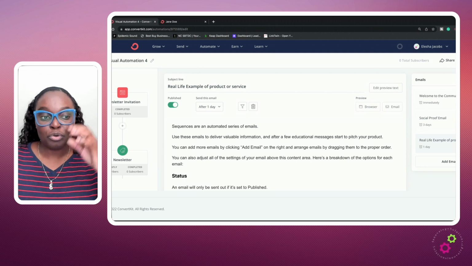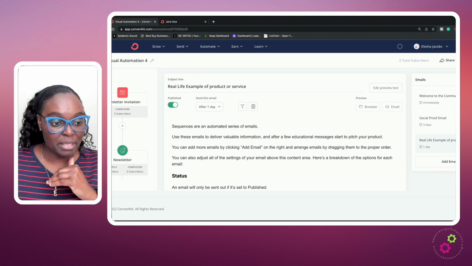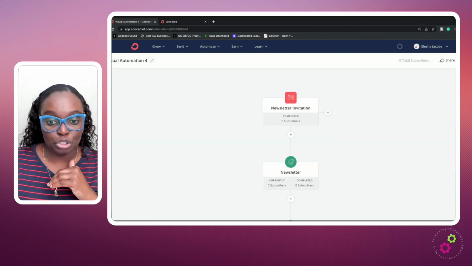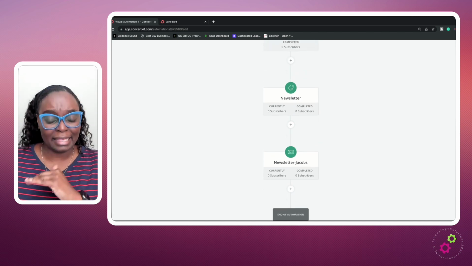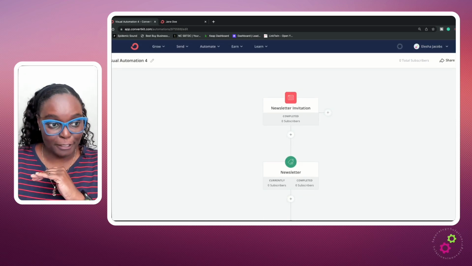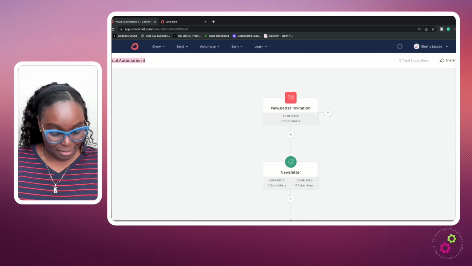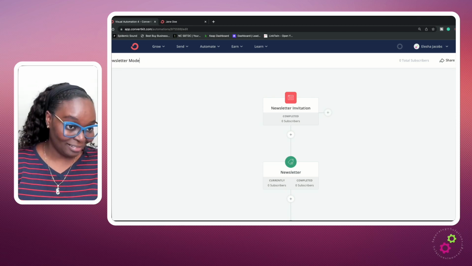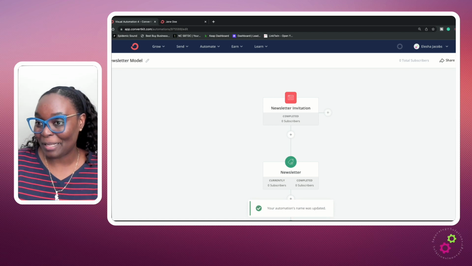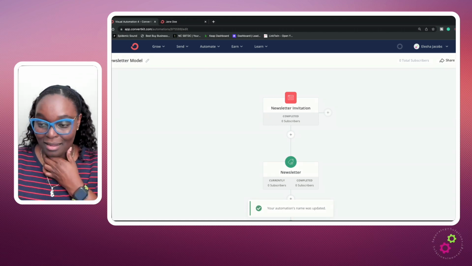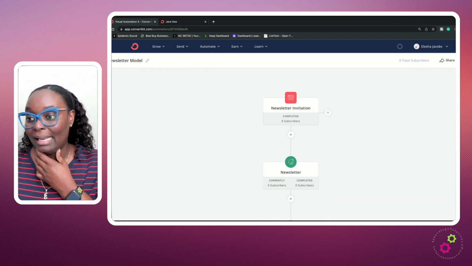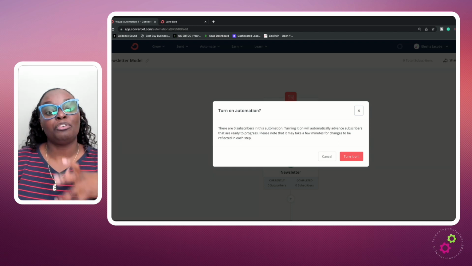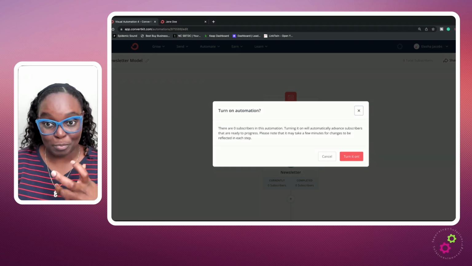And so once you have created those email sequences, the next thing you want to do is come back in to your automation. You're going to name it. So we're going to call this newsletter model because I already have one in my own account, and then we're gonna click on live. When we click on live, we need to turn on the automation.